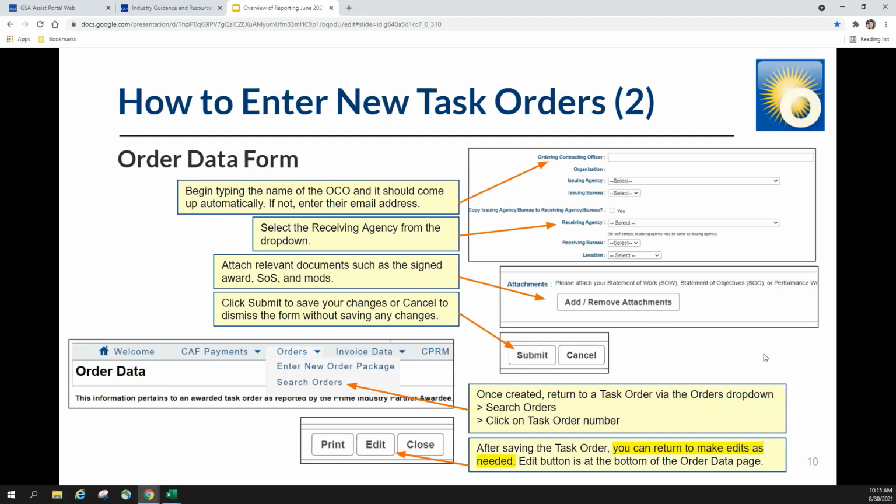I want to note that some fields once entered and saved are not editable directly, like the period of performance and the obligated dollar amounts. These fields are dependent on you reporting the associated mod in the mod section and will auto update to match.